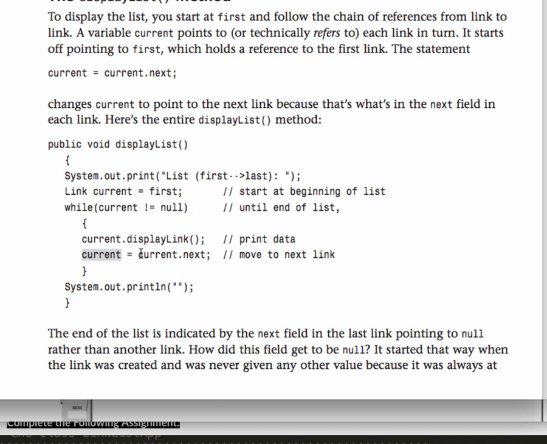That makes sense until Java cleans it up. Because once the garbage collection happens, now you remove the link. Well, no, we're not talking about removing here. This is just displaying the list.